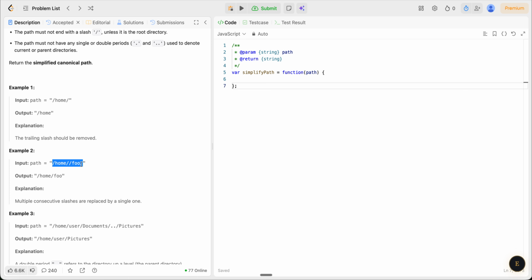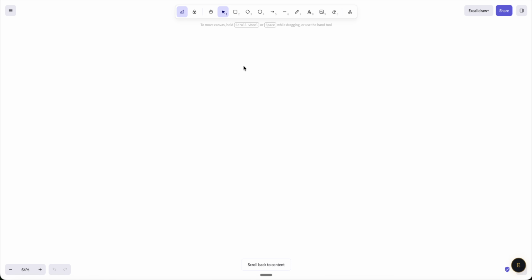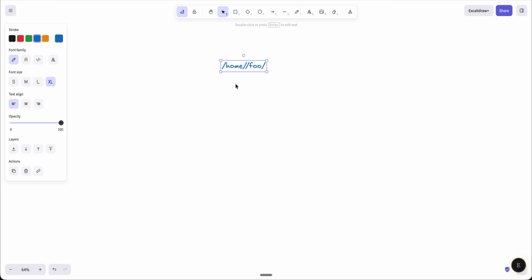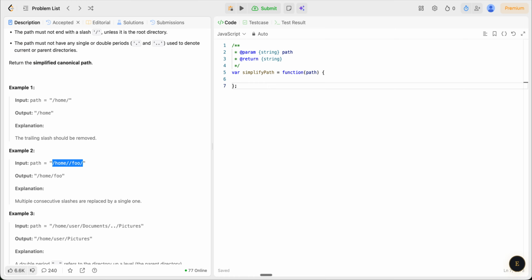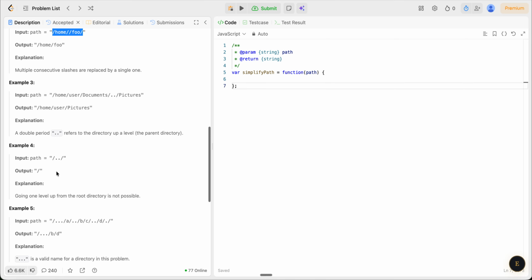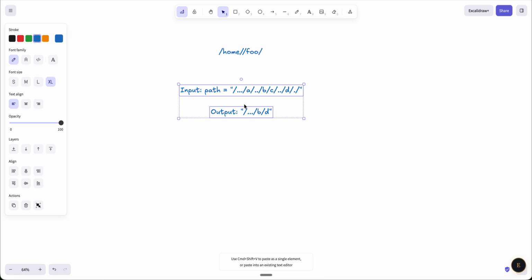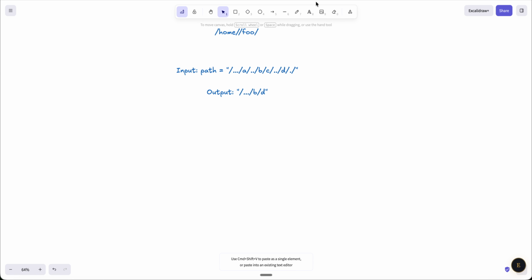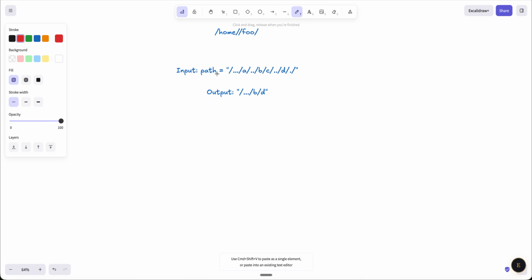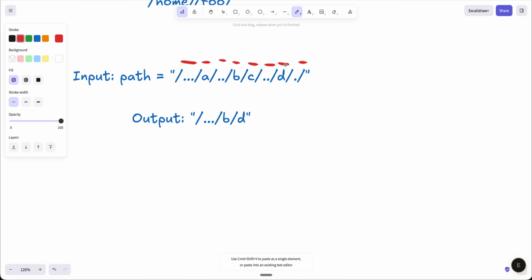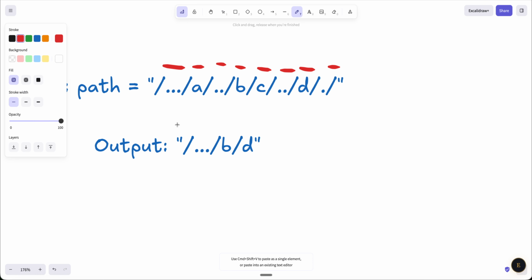Let's say we are given this particular one, in this case we will return slash home slash foo. And let's take this particular example. Let's take both of them. Okay, now let's divide it into directories or file names. The file names or directories are between the slashes that are available. So you need to understand these.